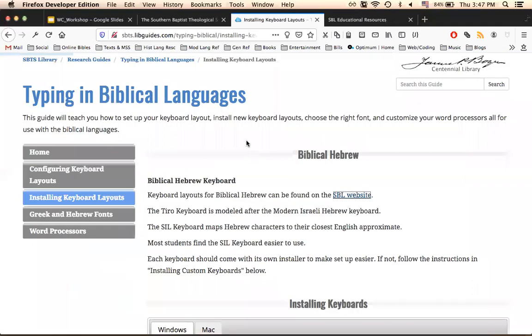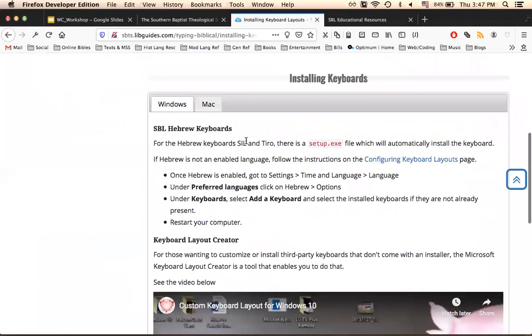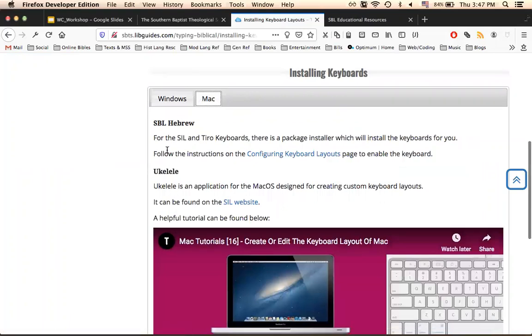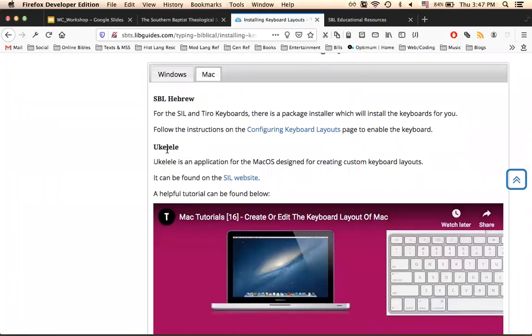So we can walk through on there the installing keyboard layouts page. And this one may require that you restart your computer. I think it does on a Windows machine. It may not on a Mac. And thankfully, when you download them, it comes with a nice little package installer, and it will do all the hard work for you.